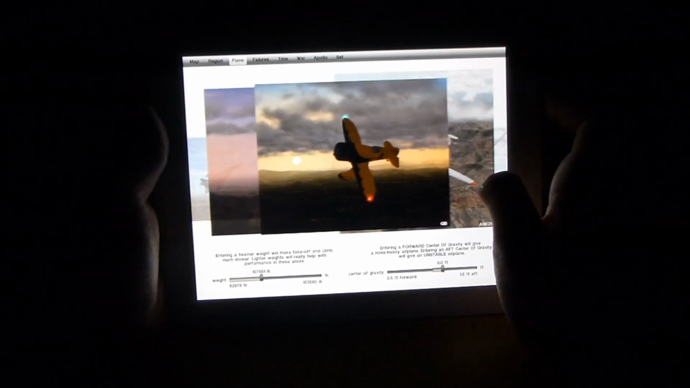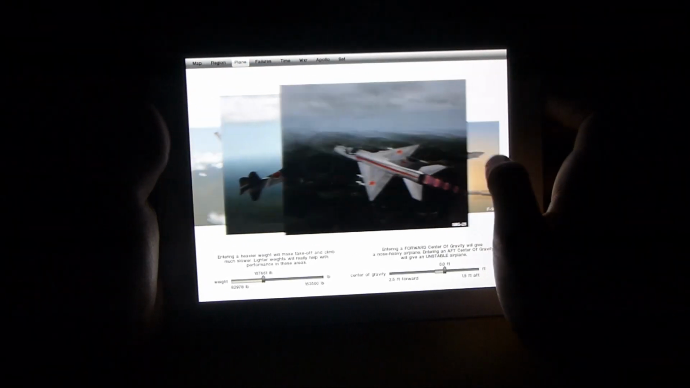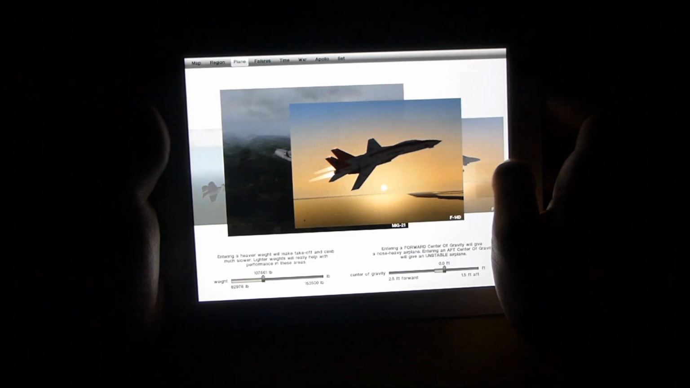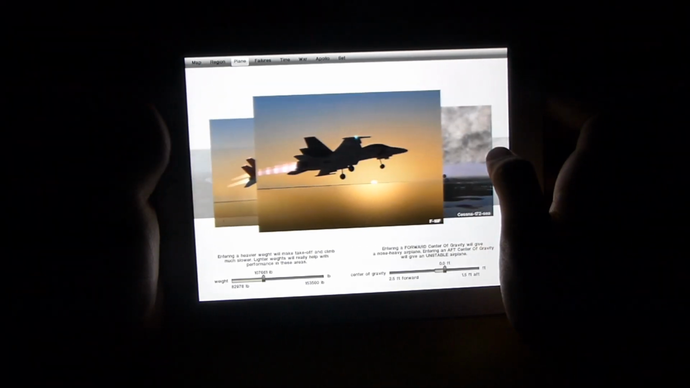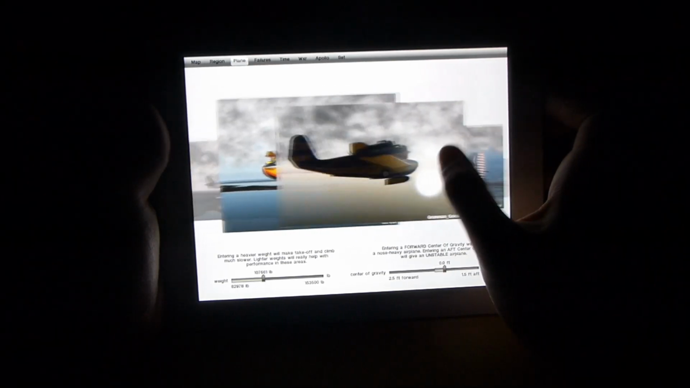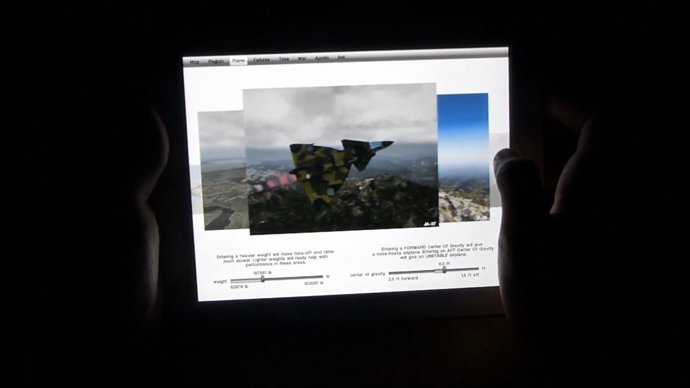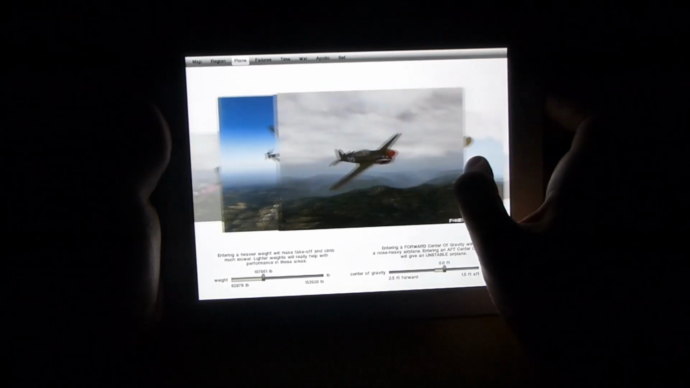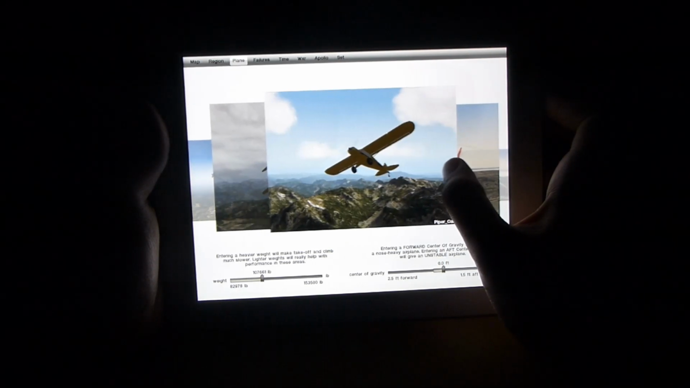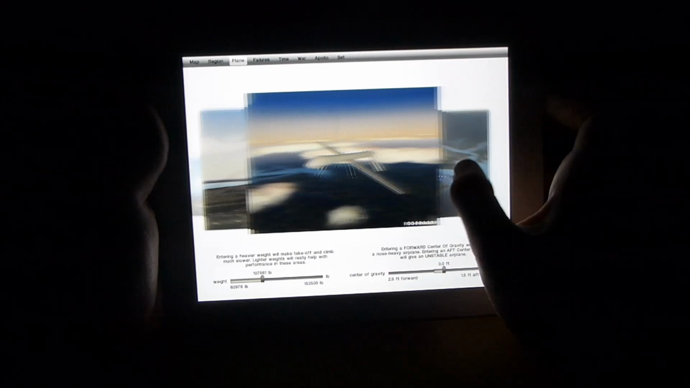F-15, F-86, don't know what that is, ARS-21 gliders, yes, some gliders here, MiG-21, F-14, F-18, 172 seaplane, and the seaplanes, the Orbiter, F-16, JA-37 Viggen, P-38, P-40, Piper Cub, R-44, Predator drone, and the U-2 Dragon Lady.